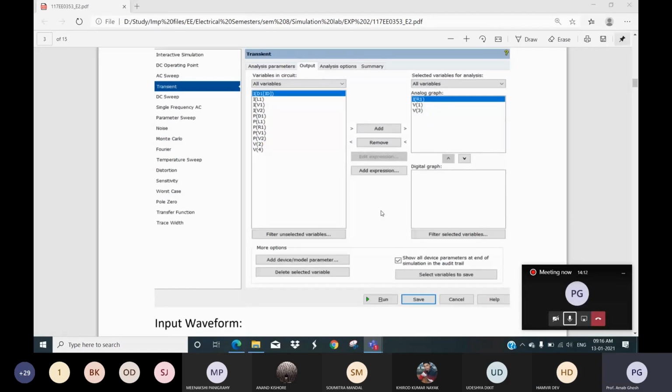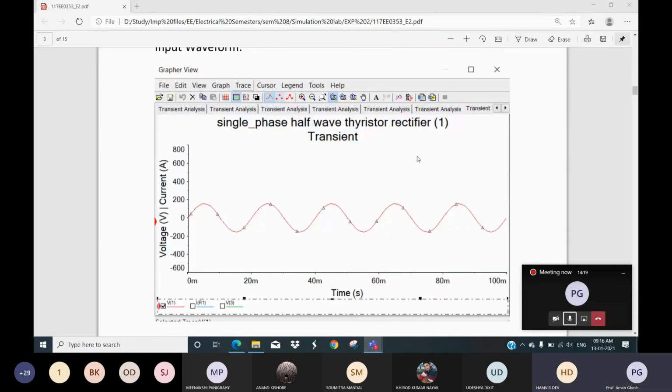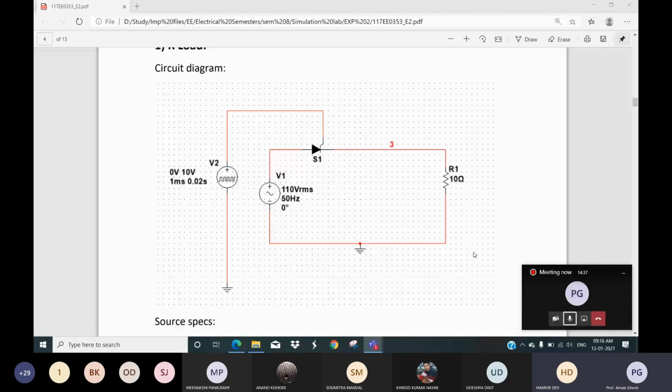Input waveform. Show me that input waveform. But the circuit diagram is not there, no? How is your circuit diagram? For each of RL, RLE, RLC, for each type of load, I have added it here, sir. For R load, I have added a circuit diagram. For RL load, I have added a circuit diagram. Like that, I have done. Okay. Achha, like that.